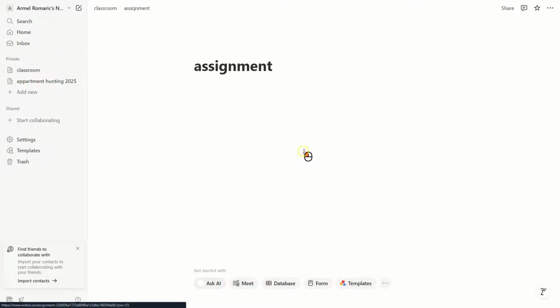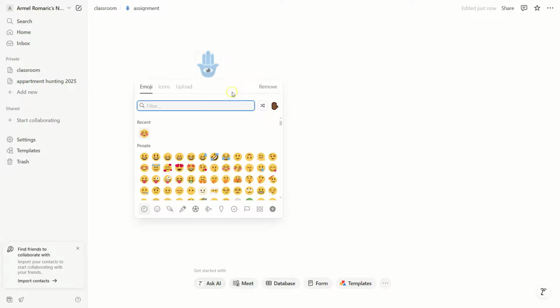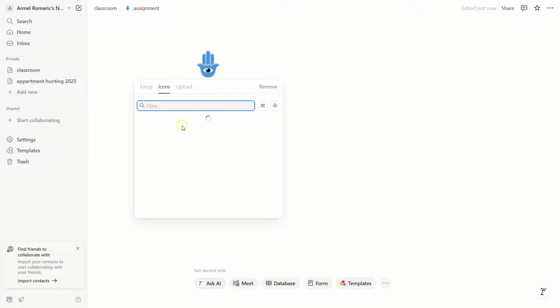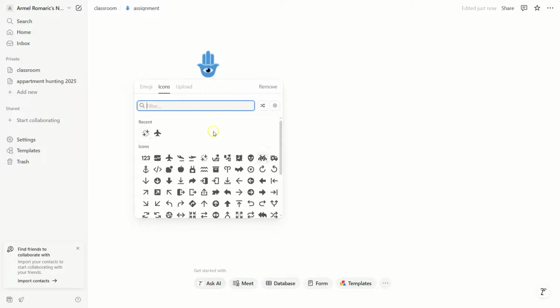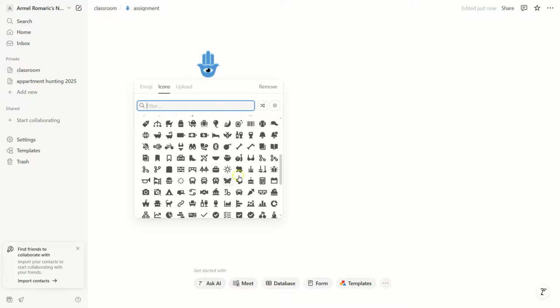At the top left corner of your page, you'll see a default icon. Click on it. Why is this important? Well, this is your entry point for customizing the icons, which helps in personalizing your workspace to make it truly yours. Next up, you'll see a pop-up with emojis.